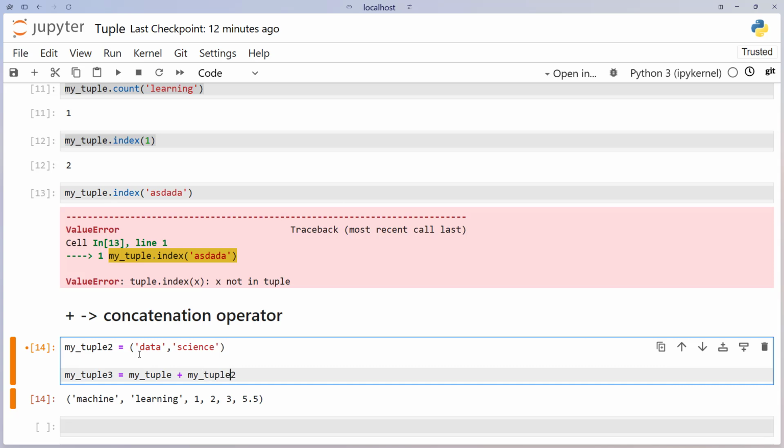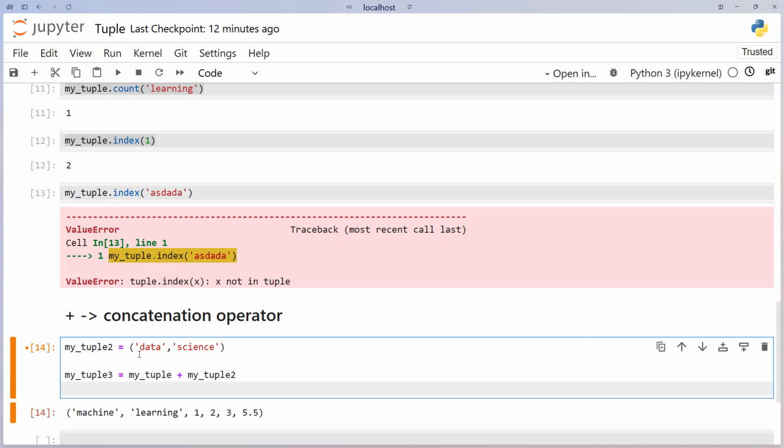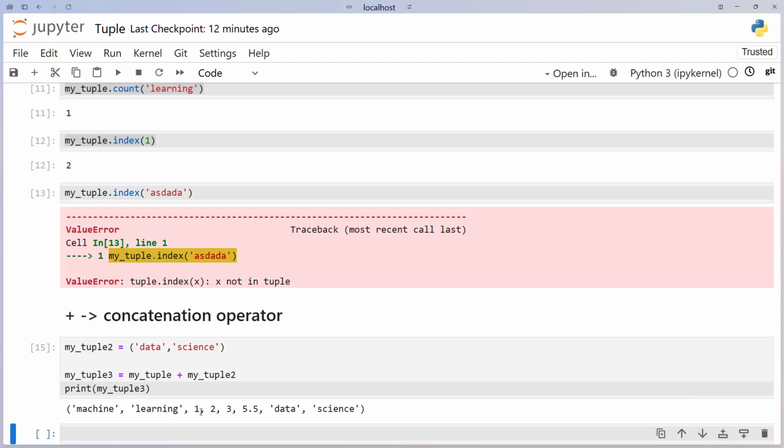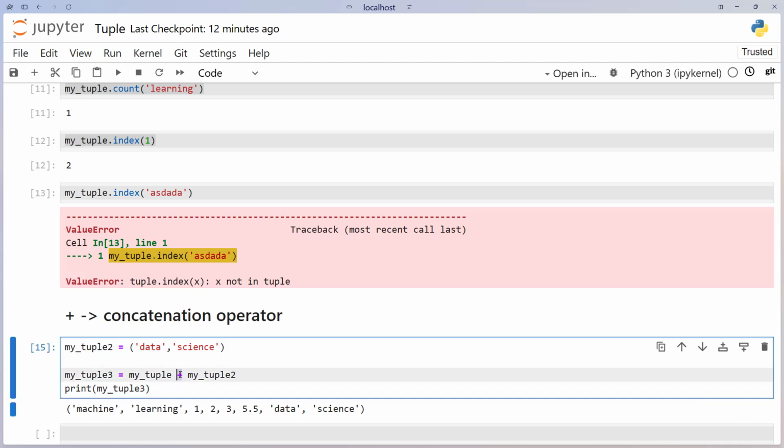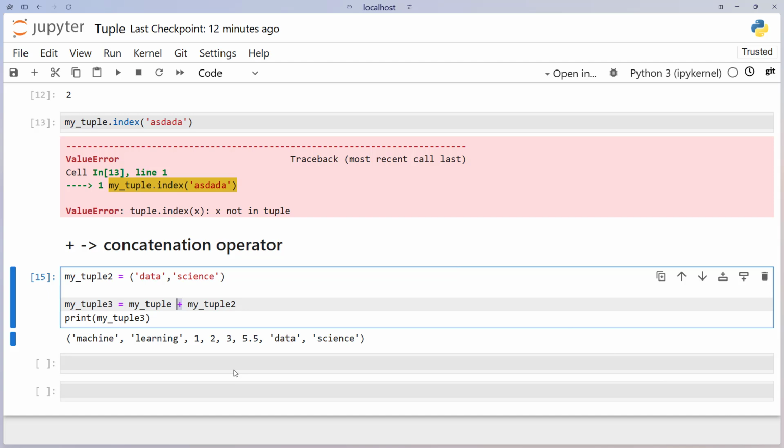Okay, now if you print my tuple 3, what happens is that it's going to be extended, just like how we have seen with extend. And this is actually possible with the tuple using the concatenation operator, which is plus. We're going to discuss the concatenation operator in more detail in the next lessons. Cool, right? This is the introduction to the tuple in Python.